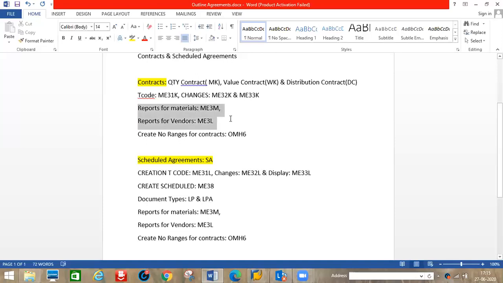This report, so we will see here itself. The reports for materials, the ME3M, even the contracts and the schedule agreements both are same. Reports for vendor, also ME3L, here also ME3L. So the number ranges are same. OMS6, here also OMS6. Even the screen is also same compared to contracts, nothing changes there.